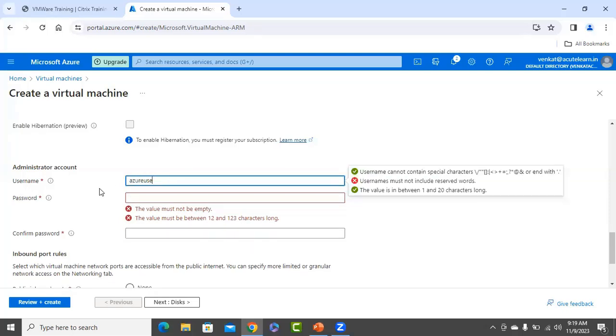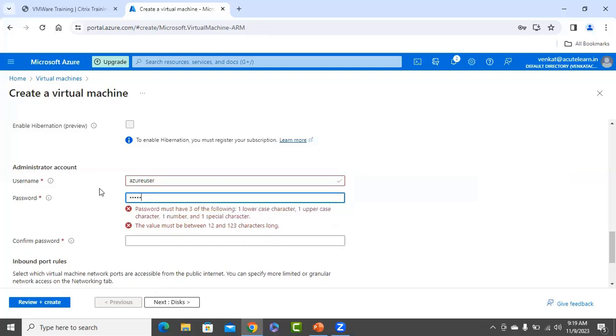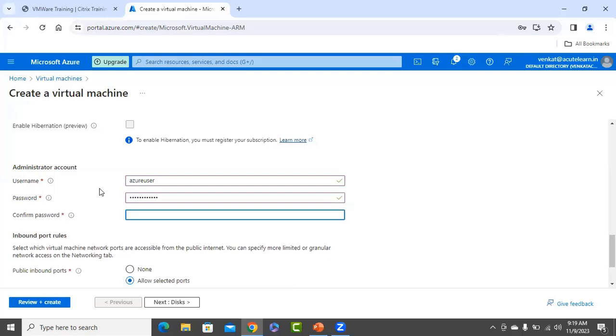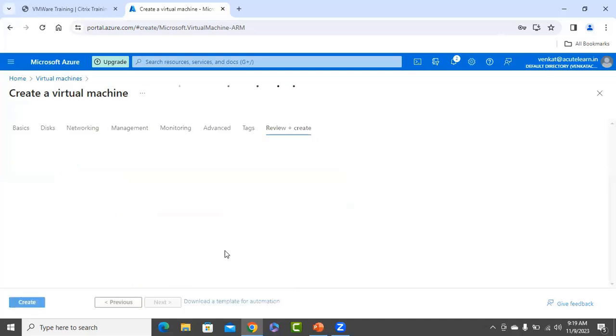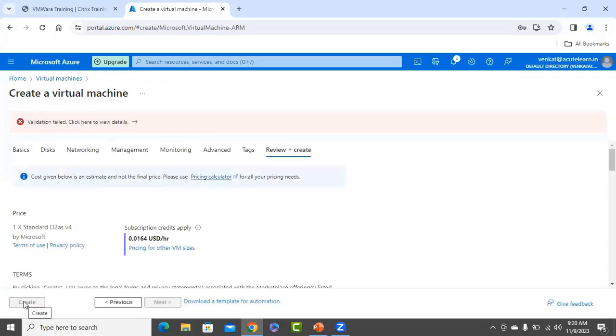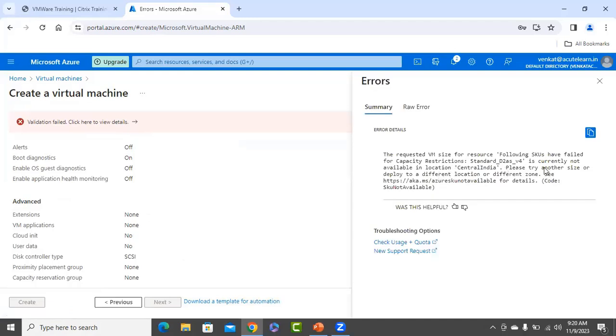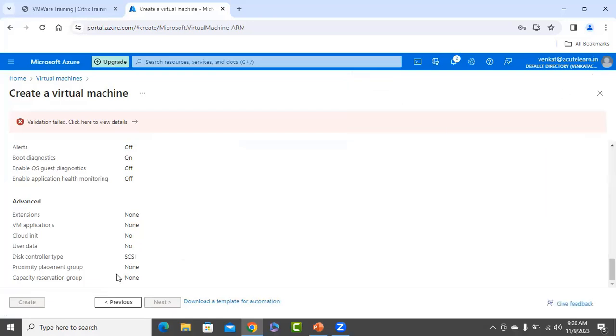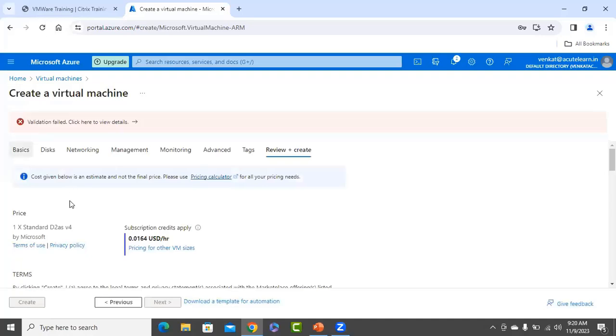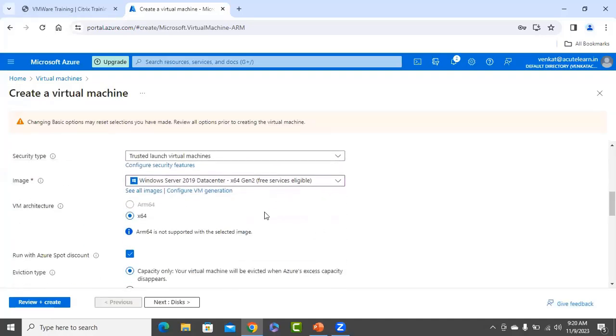So I'm giving a user account called Azure user, and I set the password of minimum 8 characters and create. It says validations failed. What are these validations? It's currently not available in Central India. Please try another size. So the size which we selected is not available in Central India.